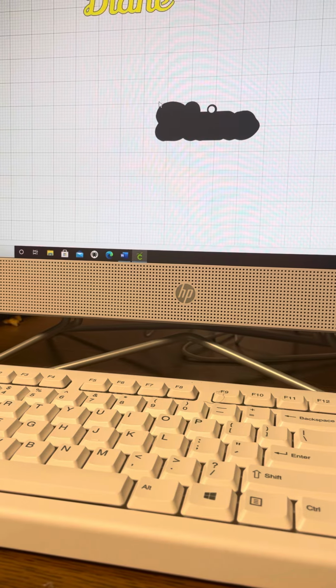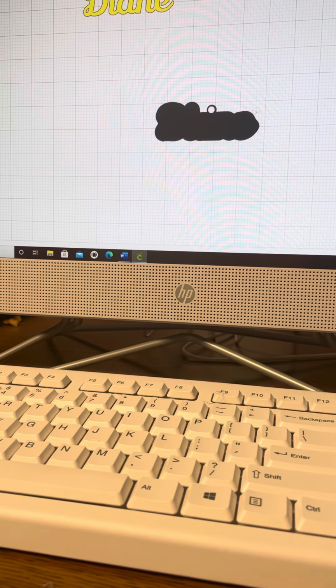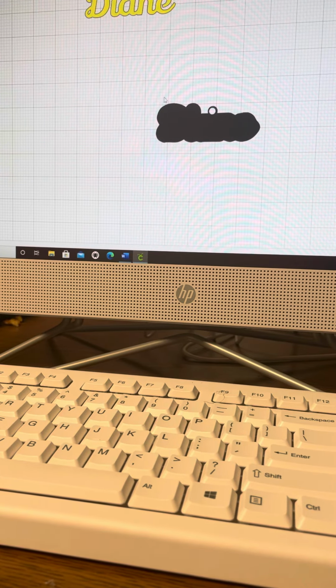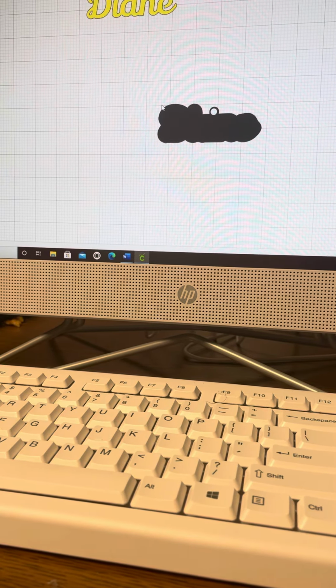You can use the hole in the corners. If you want it on each corner, you can use the hole in the middle. If you're doing a keychain, you can put one hole in the corner.